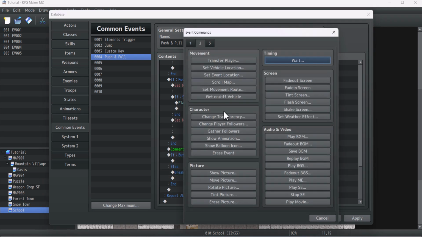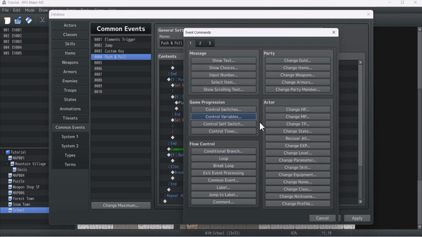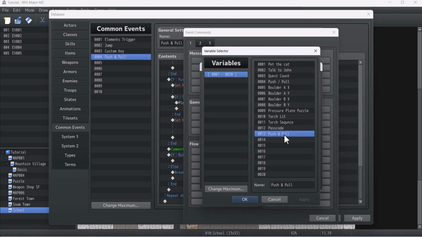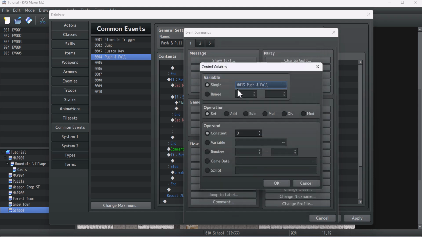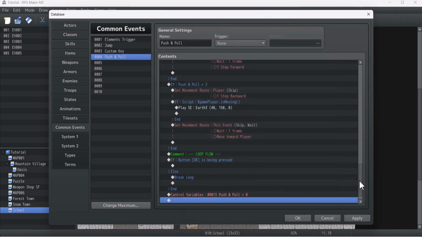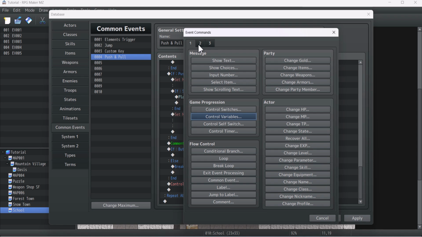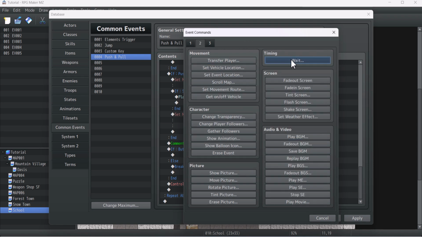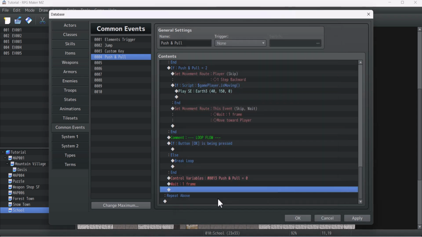So go to event command, control variables, and here we want to set the value of the variable push and pull to 0. This is to prevent the character from keep pushing or keep pulling if the mechanic is on but the arrow key is not being pressed. And maybe we can add some wait in the event command, 2nd page, wait, maybe just 1 frame.